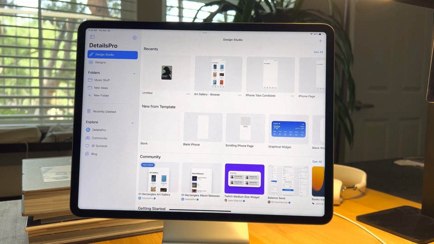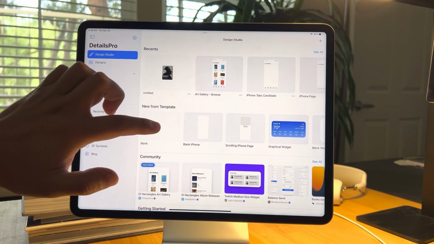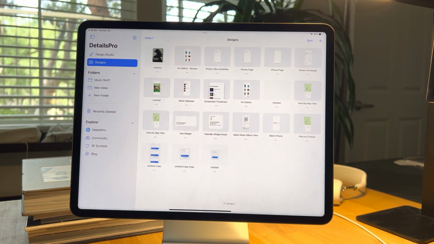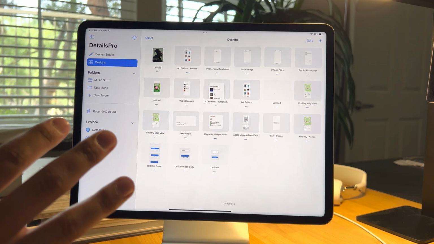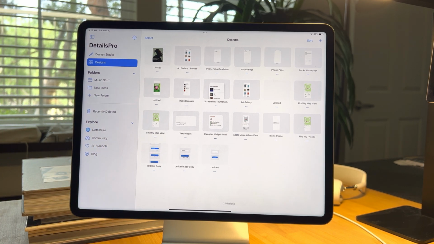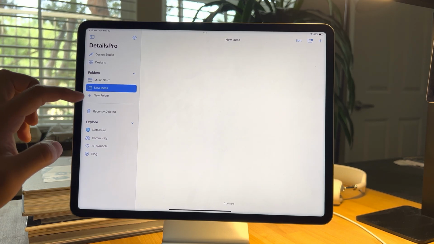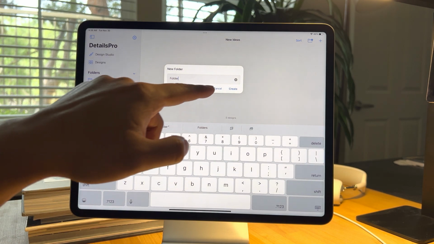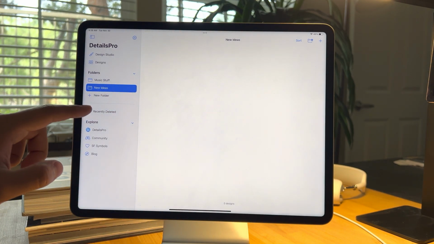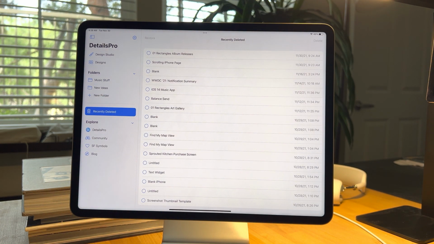On the left side over here, you've got the home section, which is called Design Studio. You've got the Designs tab, which shows you all of your files. You can make folders in DetailsPro to organize things. So I've got a folder called Music Stuff and New Ideas, and I can click to create a new one. You've got your recently deleted, which I have a bunch.